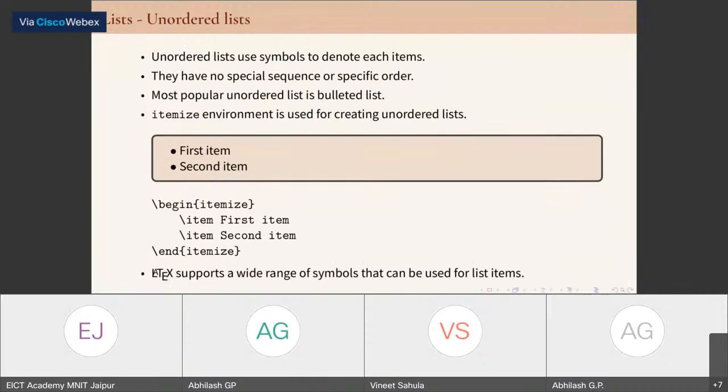While comparing to the ordered list, unordered list will not have a sequence or specific order. Instead of numbers, here some symbols are used to denote each item. And the most popular unordered list is the bulleted list.